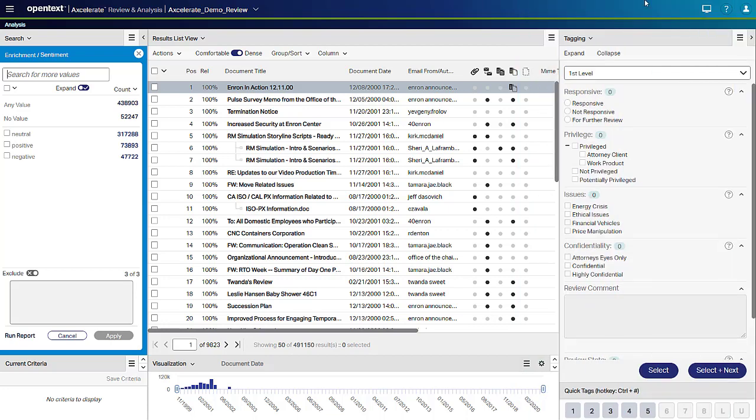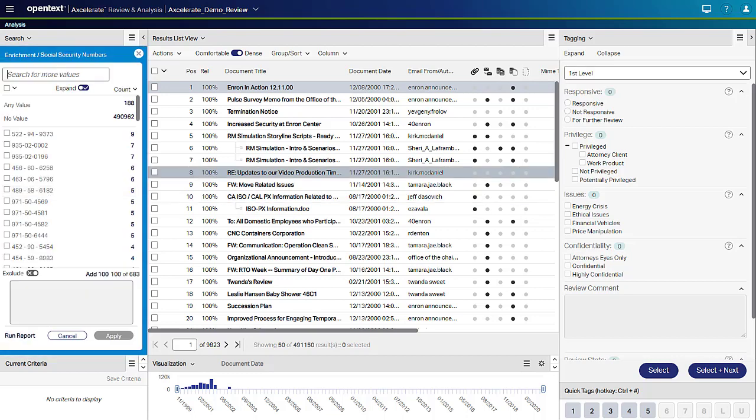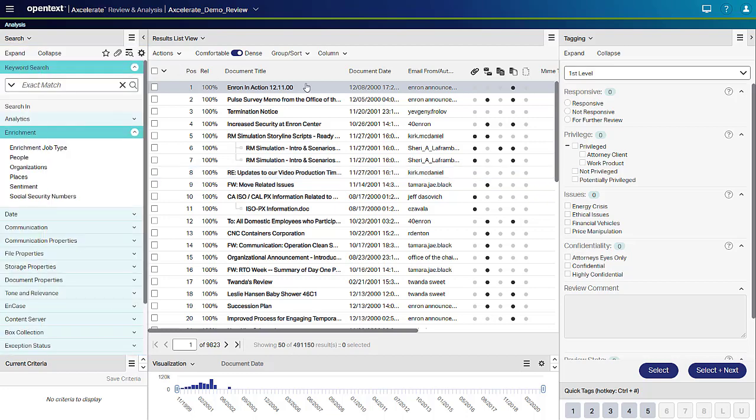Depending on the facts being investigated, you may decide to prioritize the review of documents that have a positive or negative tone. The Social Security Numbers Smart Filter shows numbers that were identified using search-based enrichment. These are numbers that matched a regular expression pattern for United States Social Security numbers.